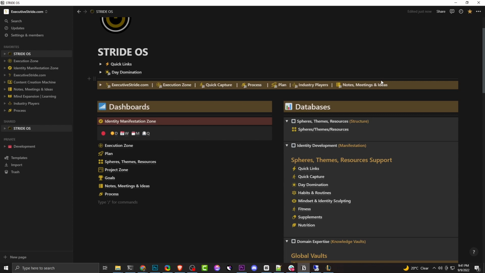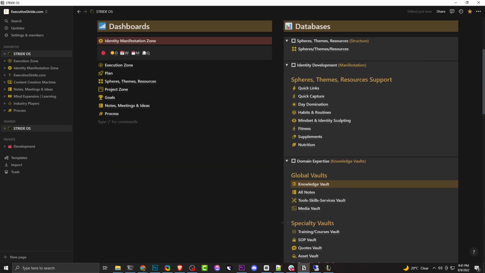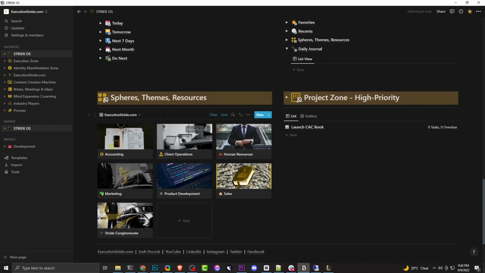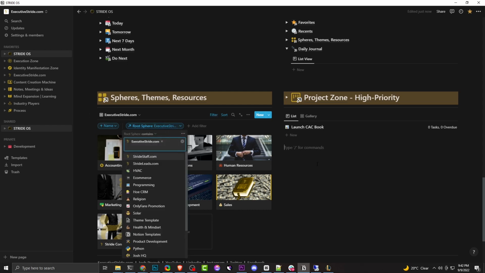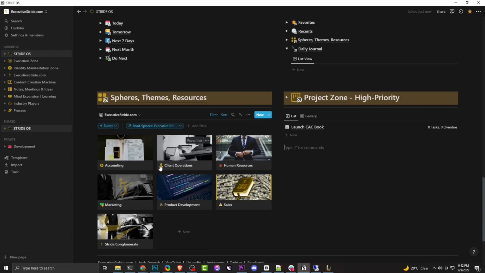We have three because, for example, spheres are kind of areas within your life, right? So things like, here, let me just show you an example. Filter. Yeah, so these are spheres. No, so the sphere is executivestride.com. So that's one sphere within my life, all right?